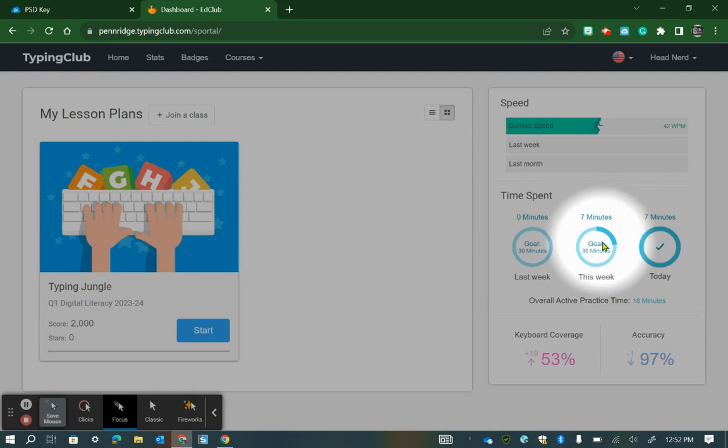So an example of what that check mark looks like is right here. This is the daily goal that has already been reached for the day. So you should see a check mark in the center of that wheel for this one when you have reached 30 minutes.